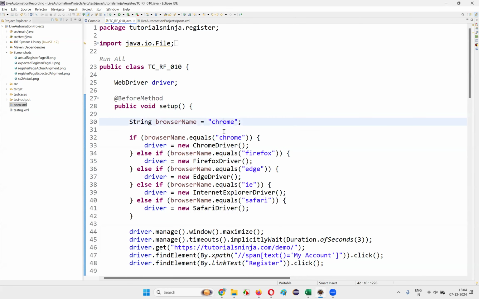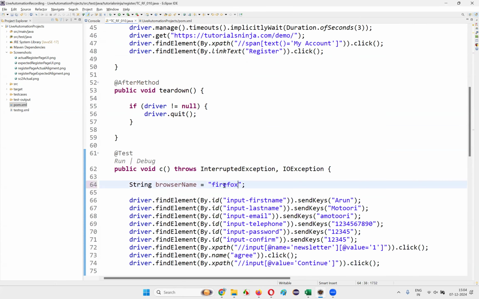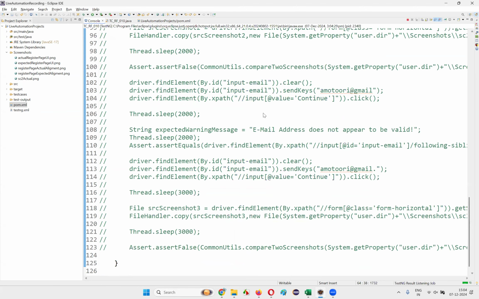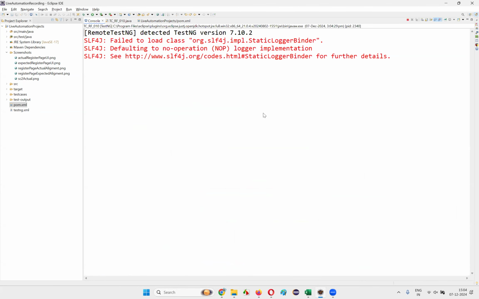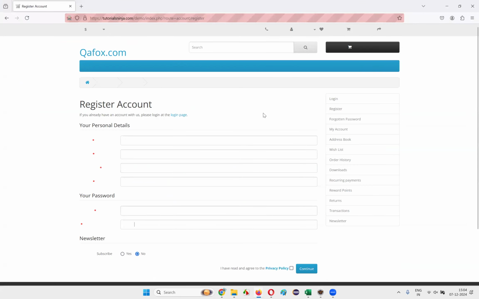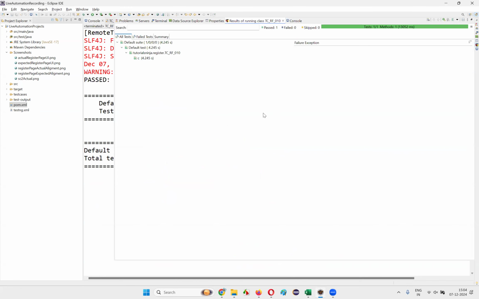Here I'll say Firefox. Here also I'll say Firefox and run this code, right click, run as test. Let's run the script and see what is happening with the Firefox browser. Is it working with the Firefox browser or not? Let's see. Yeah, it's working with the Firefox browser also.